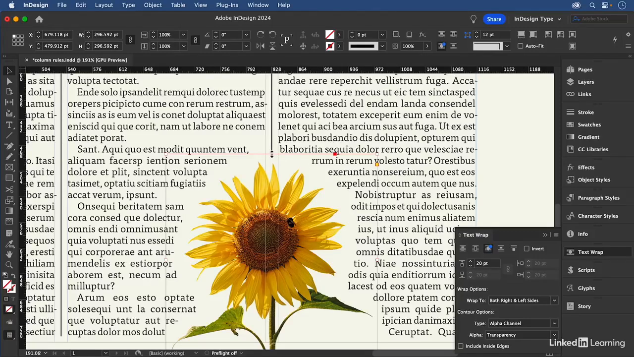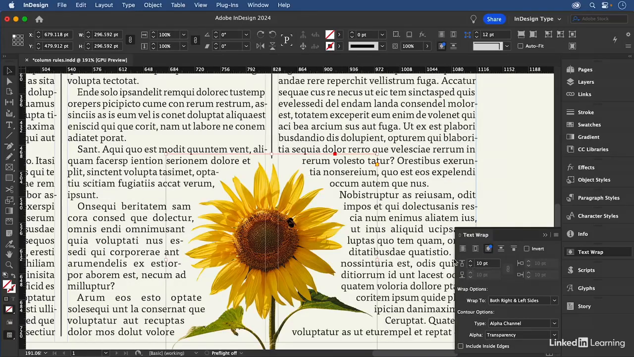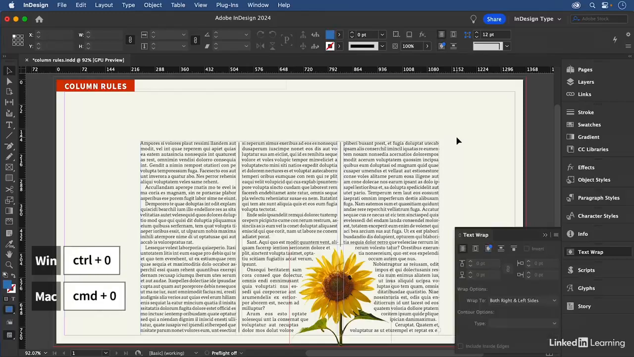And I think when column rules first came out, you couldn't do that. So this must be a subsequent improvement. And that's nice. I like that. So that means that if you want column rules, this is probably the way to go. It's certainly the easiest way to go.